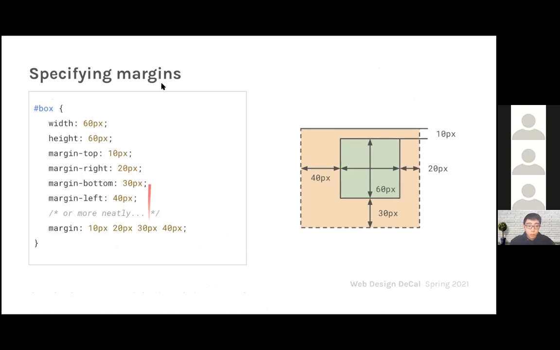And yeah, this is basically what it looks like with margins. Just the other way around, we replace padding with margin and you get a similar style.